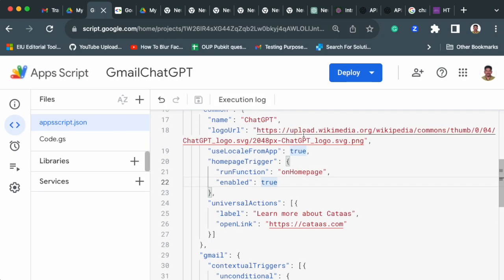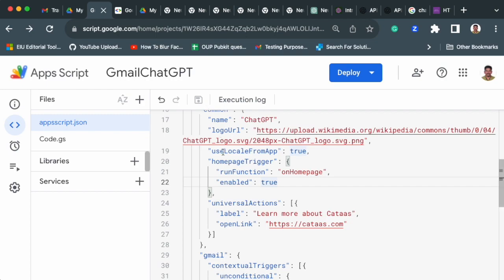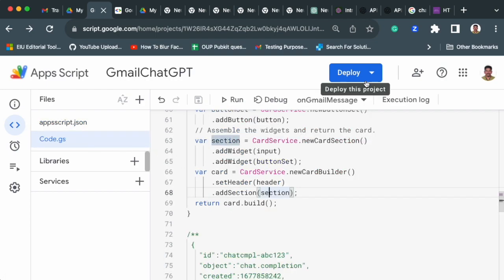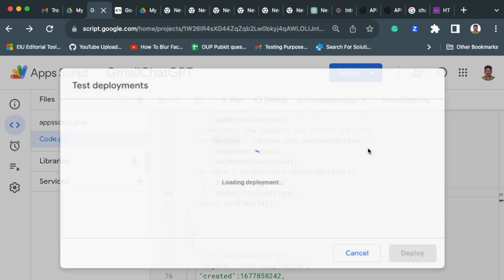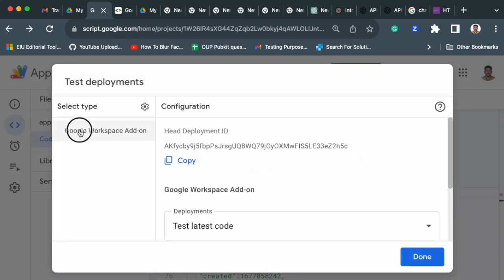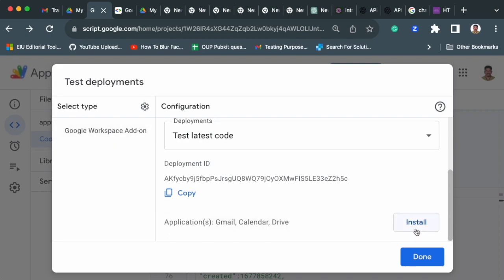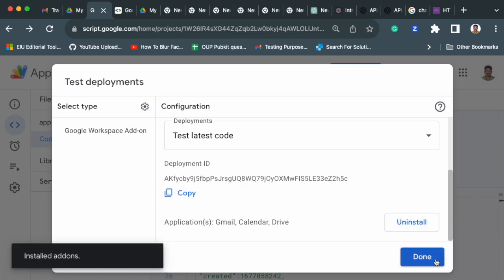Go ahead and click install. For that, you need to click test deployment. Just assume that I make sure you save both the code. Go ahead and click the test deployment. As you click, you can see this particular thing. Come down, click install. Don't worry, it is 100% safe. Let's click install, and that's done. You're done.